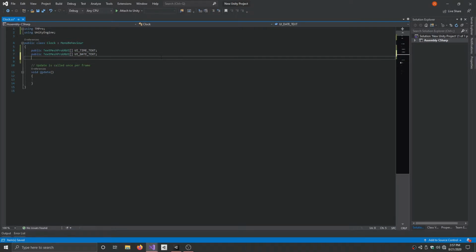Once we have that, I'll make one more public variable. This time it's going to be a float, and I'm going to name it secondsPerMinute. This will determine how many seconds of real time per in-game minute. So I'm going to set it to a default of 1, so that way 1 real life second will be 1 minute in game.